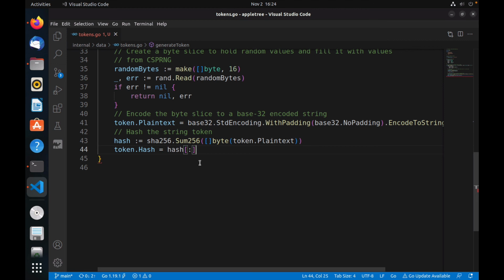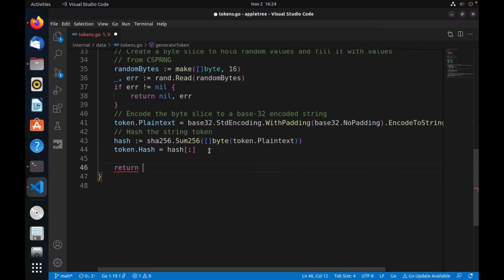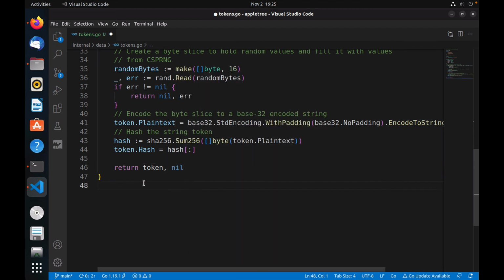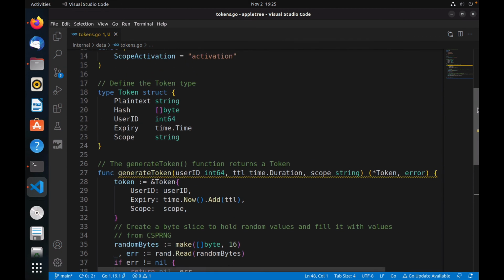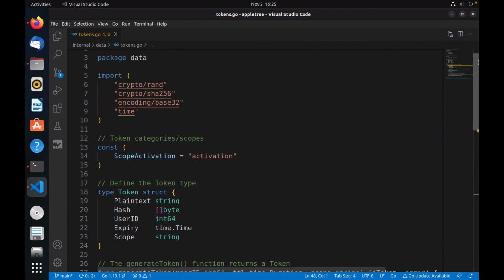All right, so with that out of the way, we can now return the token, and since there are no errors, we return nil. And that is how we create a token. All right, great. So I'll leave it here.